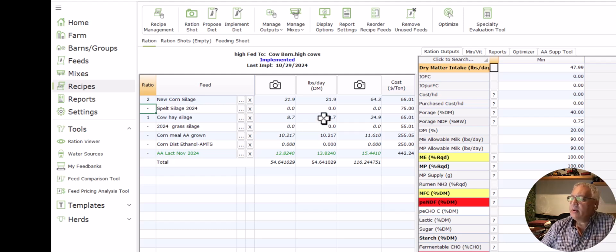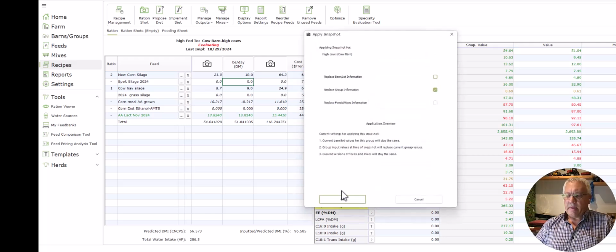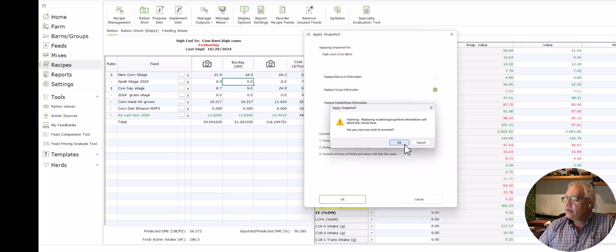Now, as I change the amount of one ingredient, for example, I'll go to 9 pounds of haylage, and my corn silage changes to keep the correct ratio. You can input those either on a dry matter or as fed basis, whichever one you put it in on is the one that it will calculate the other feed amount on. Go back to my original.